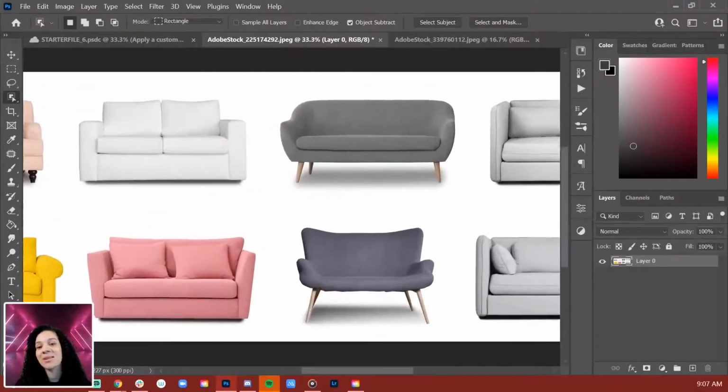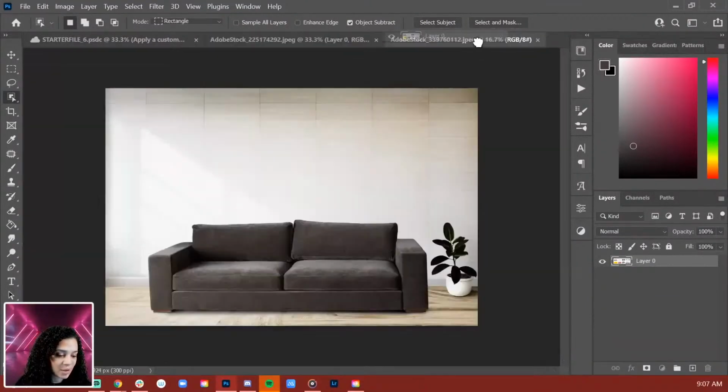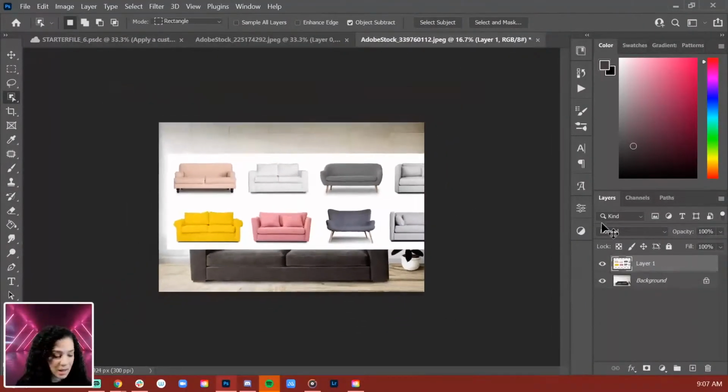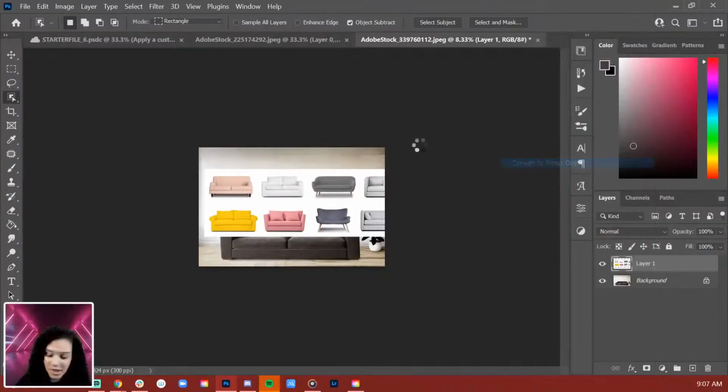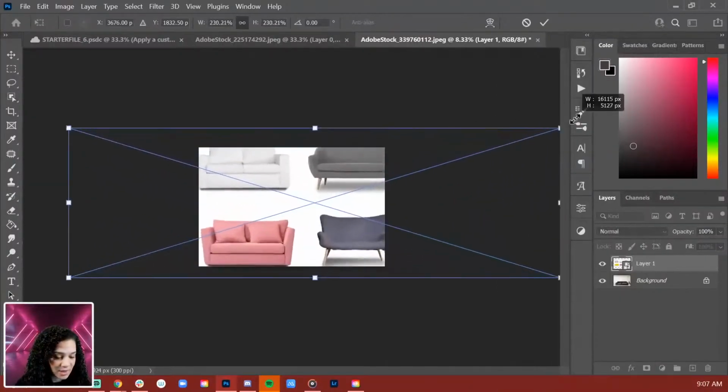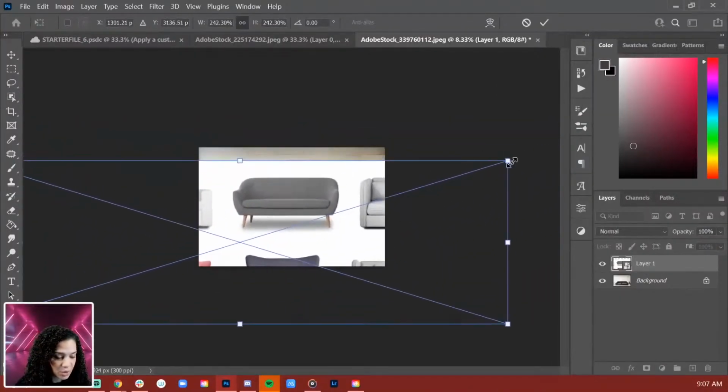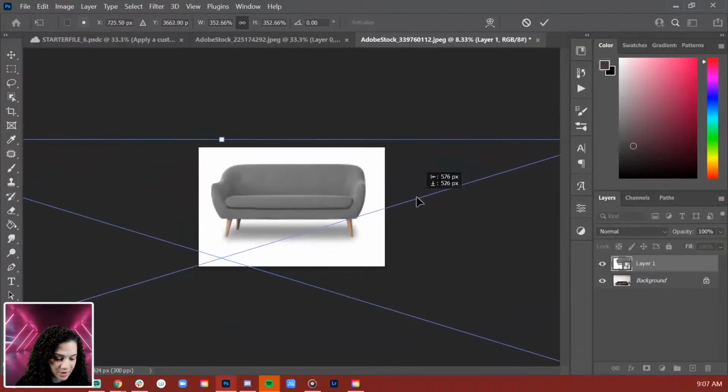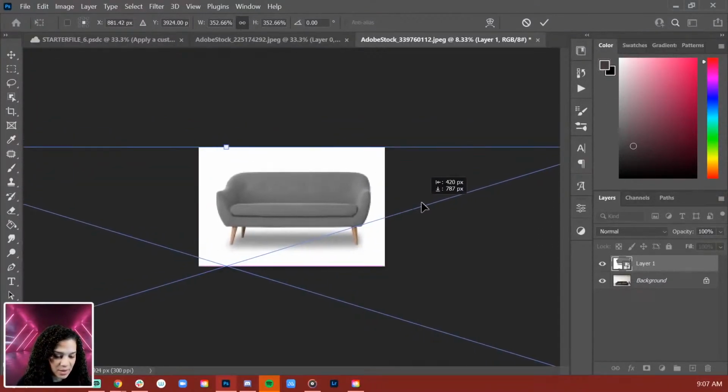and then you could probably cut some of these out and throw these in there. So I've got some different styles of couches for you folks to use, and I'm going to drag this over here, convert this to a smart object, size this up, and just work with the image of this gray couch right here. This is what we're going to do.